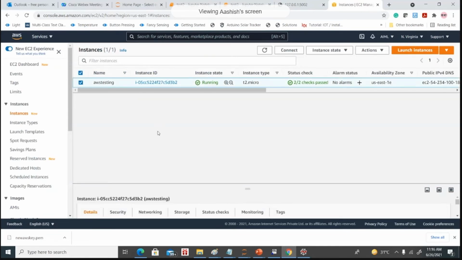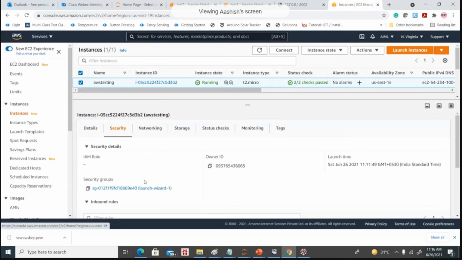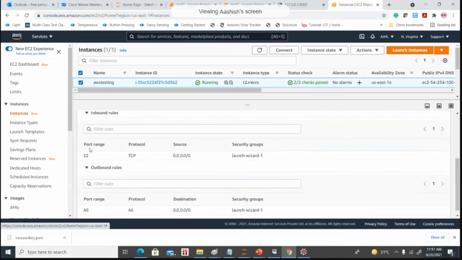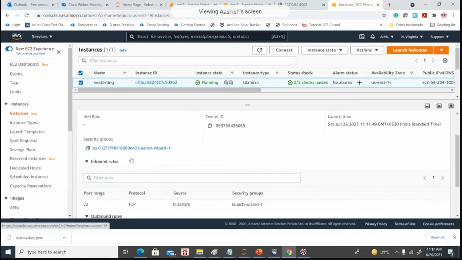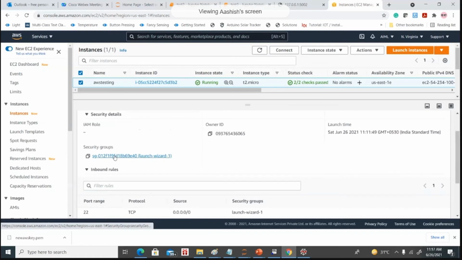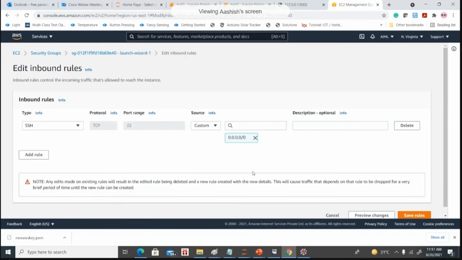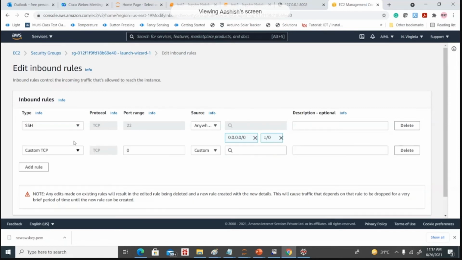Okay, let's see why. Go to your instance again. If you see this particular instance, there's also a security group. If you go here to the security group, it allows only TCP and this particular inbound range. Let's do one thing. Click on the security group and click on edit inbound rules. Here you can select your IP address or anywhere. Using this access source you can connect from anywhere.